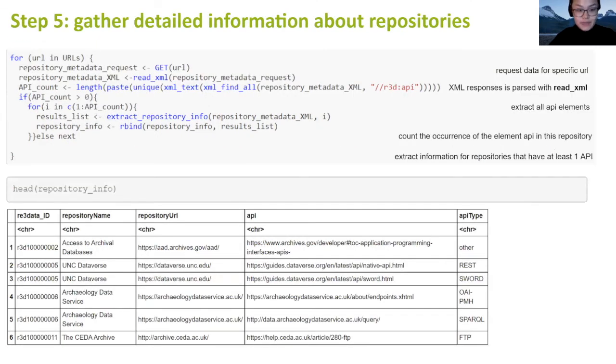Next slide, please. Yeah. So there's a for loop here that goes through the address of each repository one by one. With a similar approach to step two, we ask our server to find the information under the address and parse it in XML. We also want to count how many APIs they actually have, right? We don't want to bother those friends who don't actually have a cat with questions about cats.